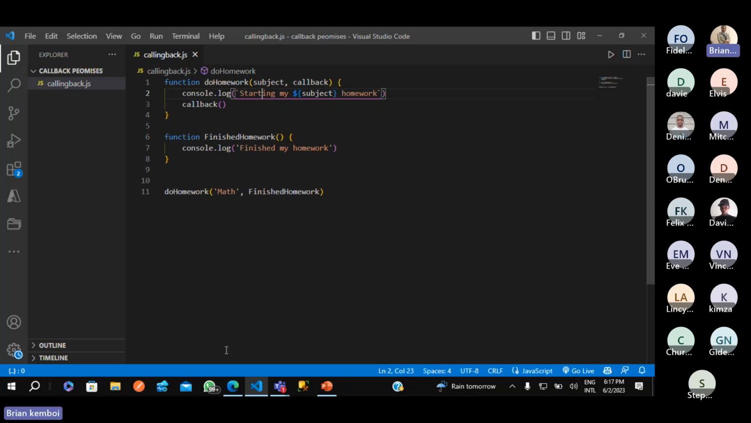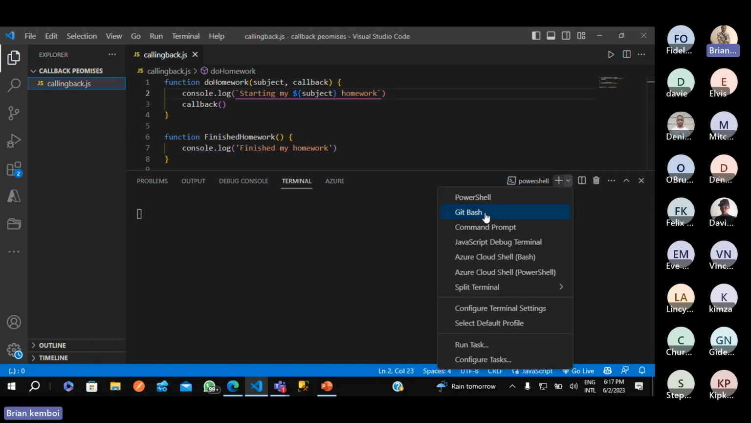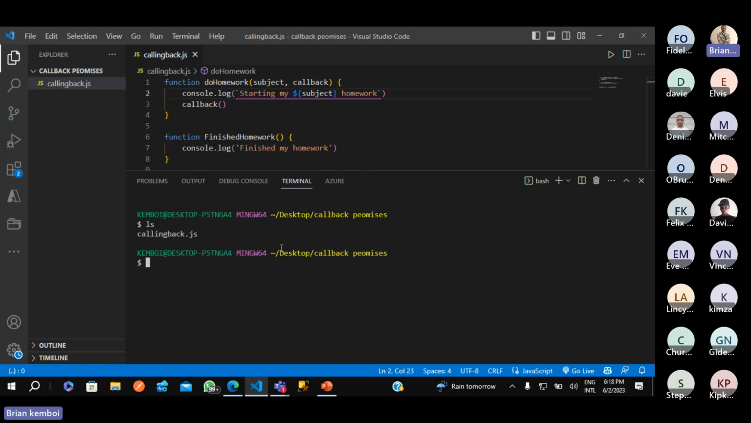So let's try running this. Open it on Git Bash. Today we'll be executing more stuff on the terminal. Maybe when we are fetching data from any API, we shall try to visualize it on a browser.